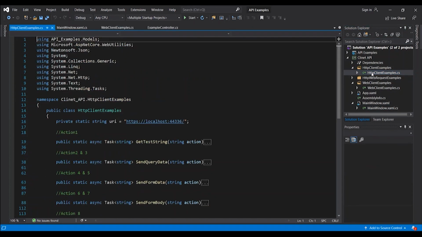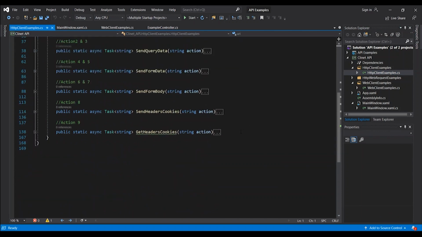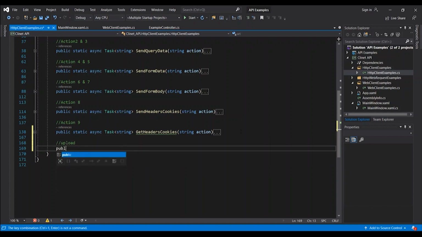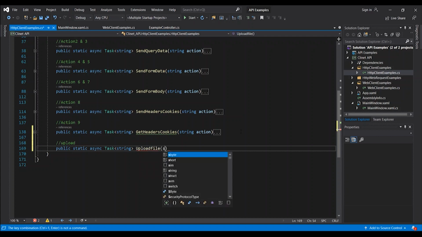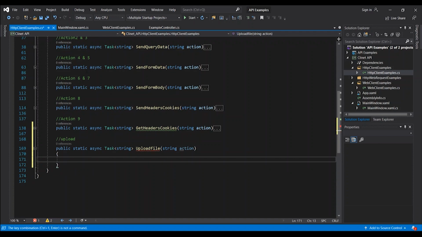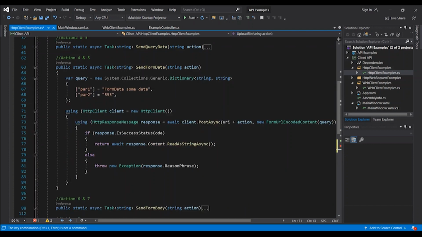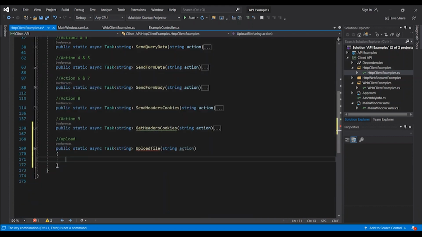So HTTP client, I will open up that class, and here at the end we will create yet another method to call upload file action. This is going to be again public static async Task, and we will return the string, and we'll call it UploadFile and provide the action name. So let's be consistent, and let me just go to one of those actions that we have created before.